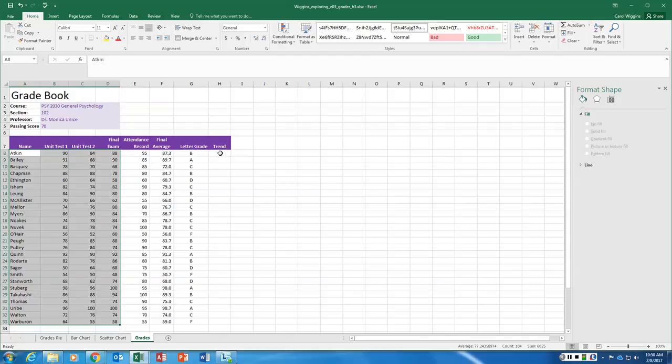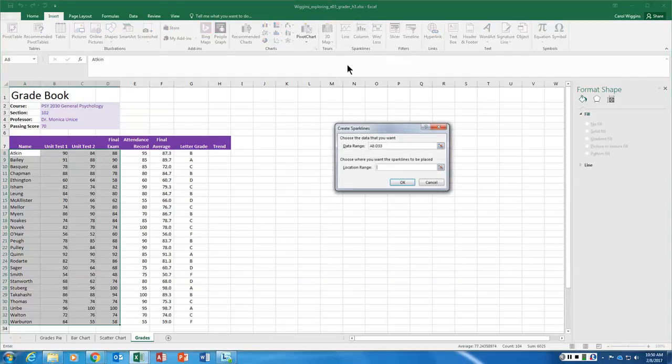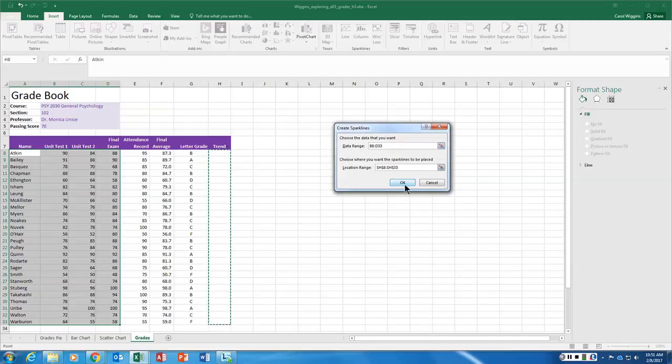So what a line sparkline does is it puts in this cell a little, like a miniature graph. So I'm going to come in here to insert, and here you have sparklines, and you have a line sparkline. So the data range is B8. So I selected the wrong things. You can just change that to B to D33. And then our location range is going to be H8 through H33. And then click OK.